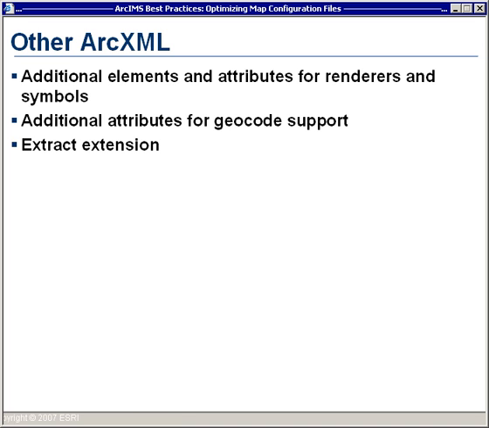There's additional support for geocoding as well. You can set side and end offsets in the GCSTYLE element. ArcIMS also supports a data extract capability. This allows a user to request vector data, which is returned in shapefile format. To do this, you need to include an extract extension. All these additional elements and attributes are covered in both the ArcIMS help and the ArcXML Programmer's Reference Guide.